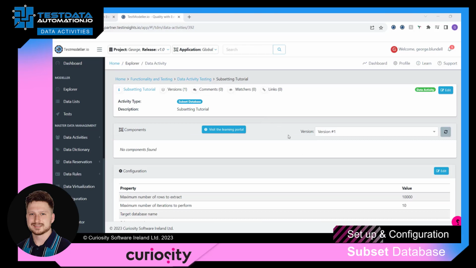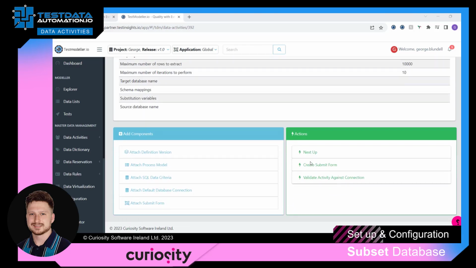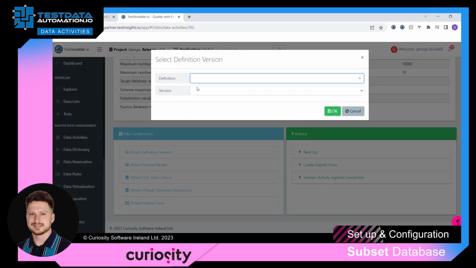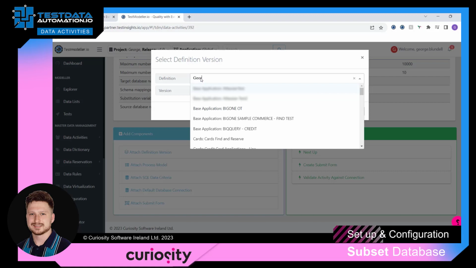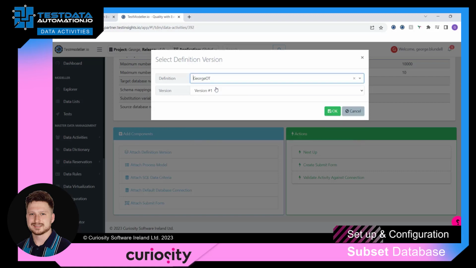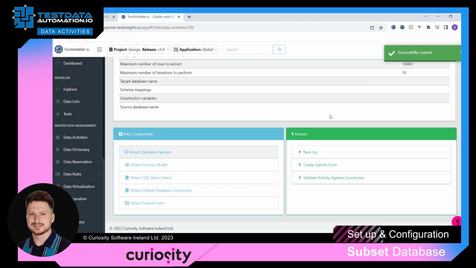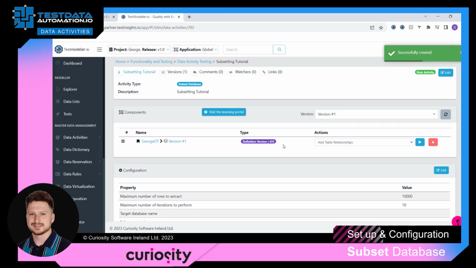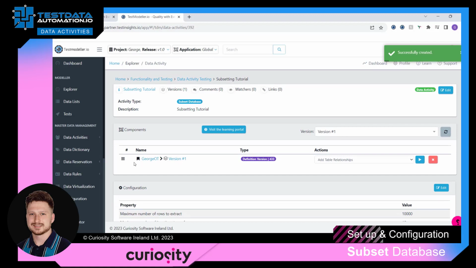Now we will attach a definition version for the target database and define the queries that are going to be used to drive the subset. To do this, we scroll to the bottom and go to Add Components and Attached Definition Version. In here you can search for your definition and the associated version. In this example, I'm just going to go for version 1 and press OK. You will see now that this has been added to your component list.